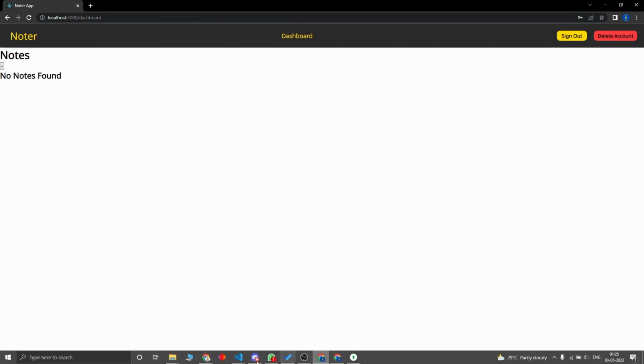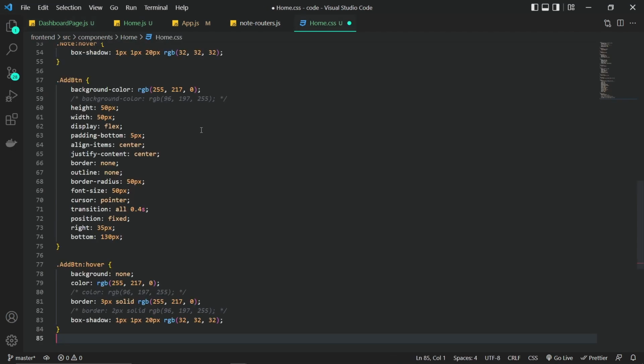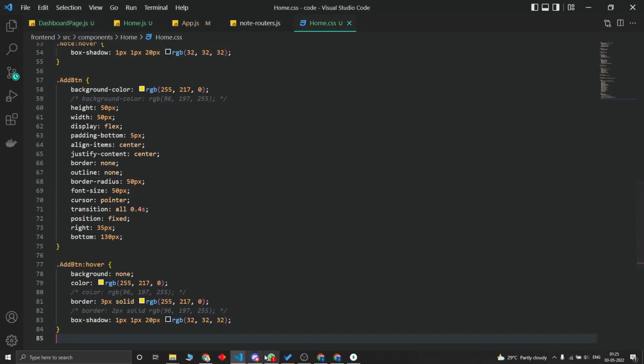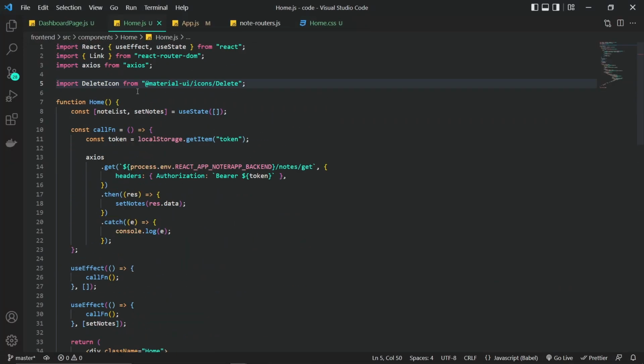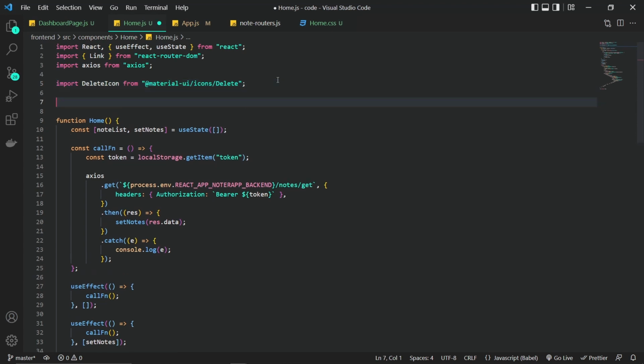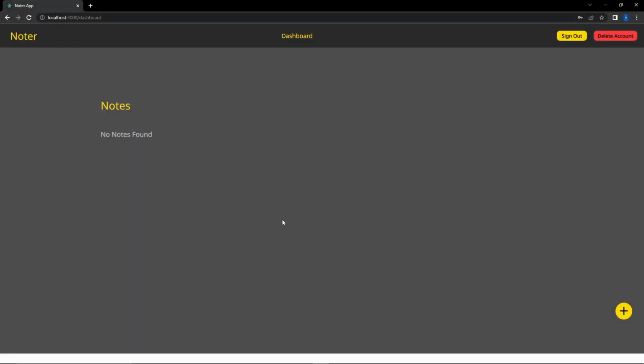Okay, we need to add the styles of home. So again, I'll just shamelessly copy paste some styles, save it, and we need to import home.css. So import home.css, and yep, no notes found.